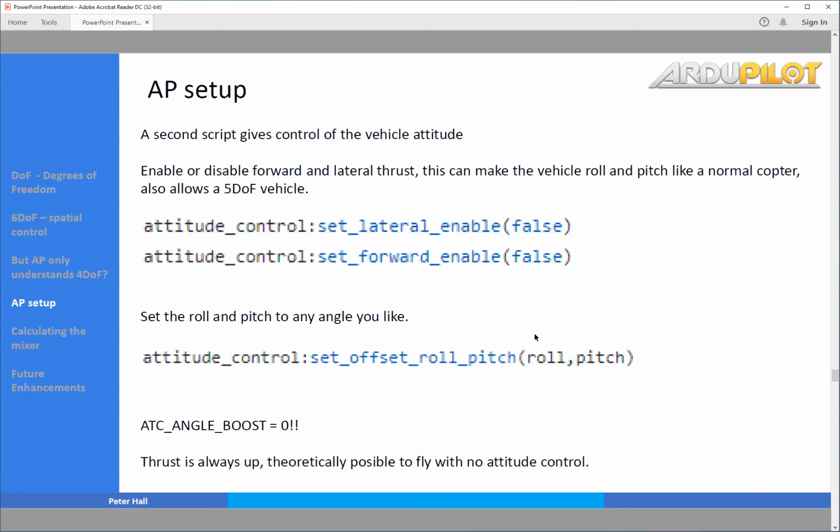So in my demo videos, I was just doing roll equals last roll plus some number, so it just rolls at a constant rate from a script, and then you have a little switch to turn it off. There's also a bit of a trap here, which is ATC angle boost. You have to turn this off because there's a singularity at 90 degrees. If you're happily turning your 6 degree of freedom vehicle upside down with angle boost turned on, when you go past 90 degrees, the throttle goes away because of this singularity in the way that angle boost works. So you have to remember to turn that off.